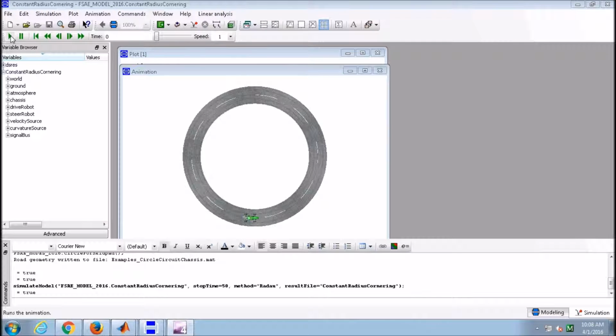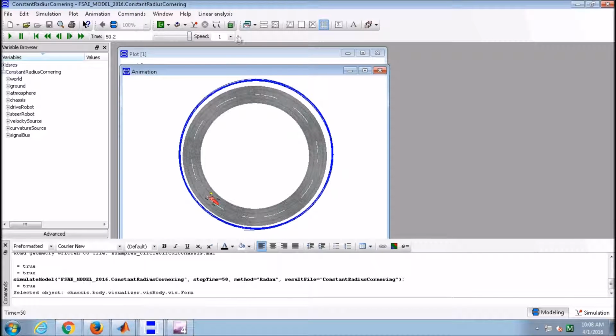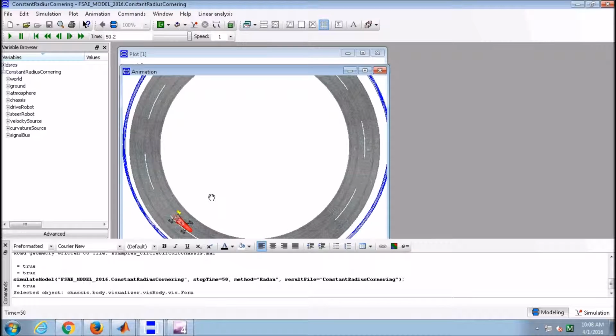All right, so our model has simulated. I'm going to hit run just so we can see what we've got here. So we see the car ramp up to go around. Looks good. All right, so things are looking good. We'll just run it through, just make sure everything looks good. Yep. All right. So you can see it goes around pretty good, an even circle.